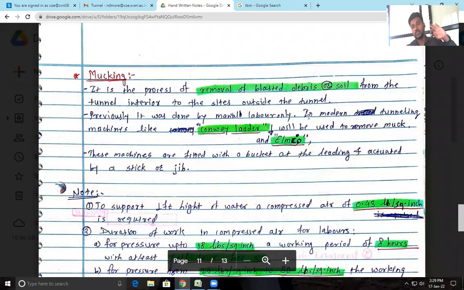In the previous many years ago, mucking was done manually by laborers. But nowadays conveying ladders are there. We can simply put the material on the ladder. It will take that material to the outside.